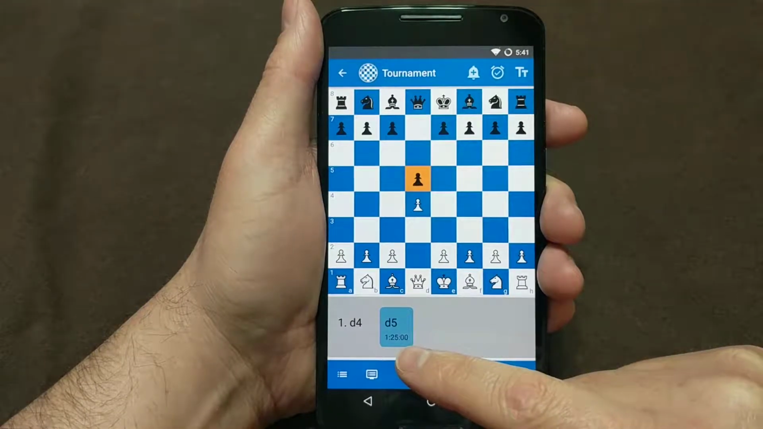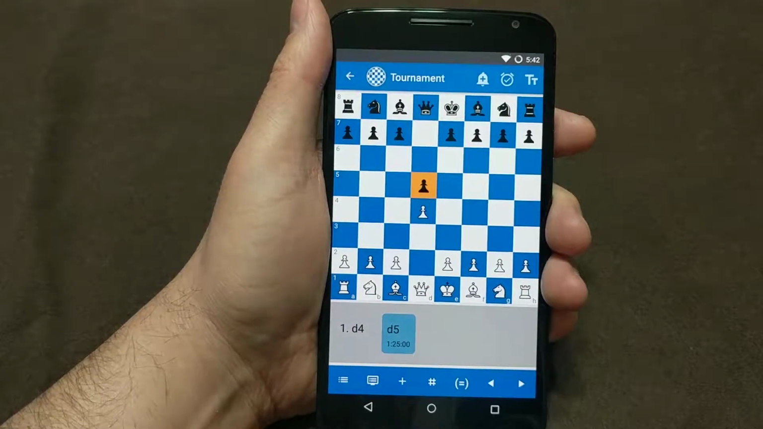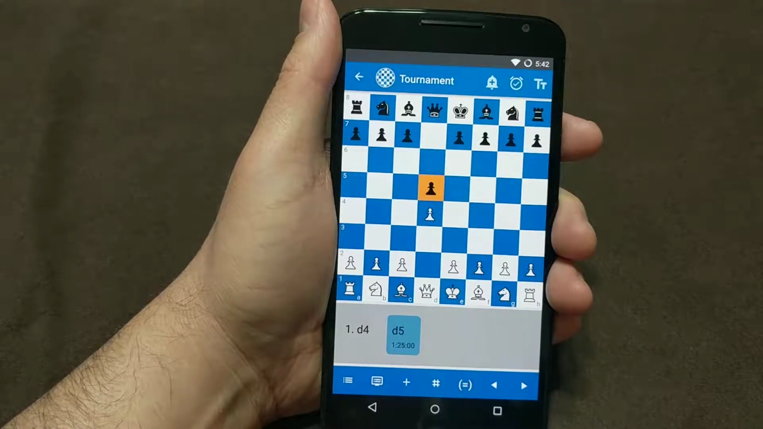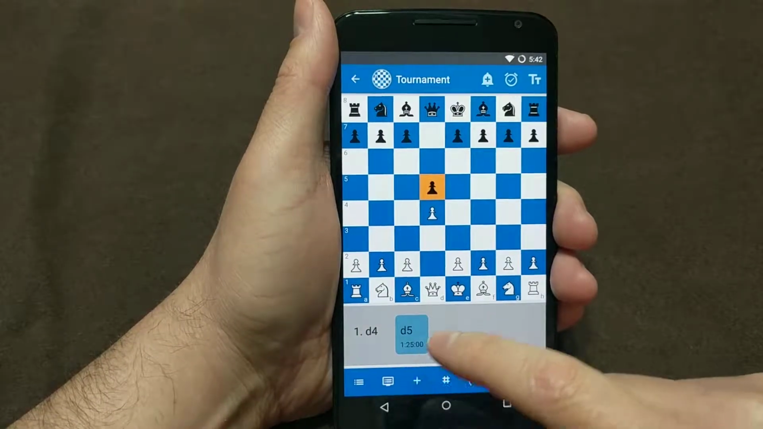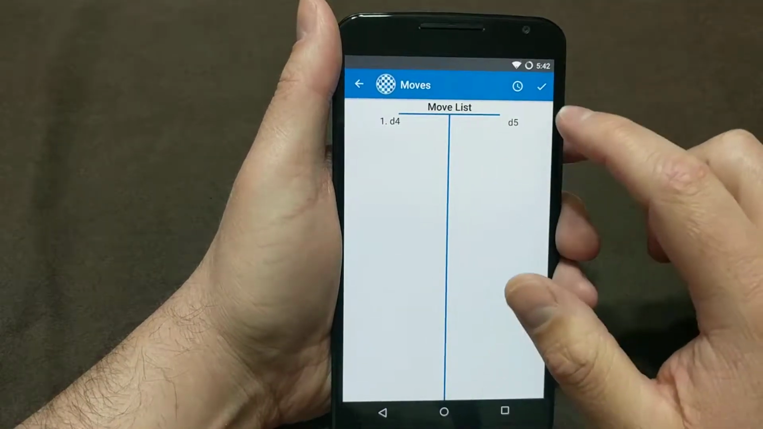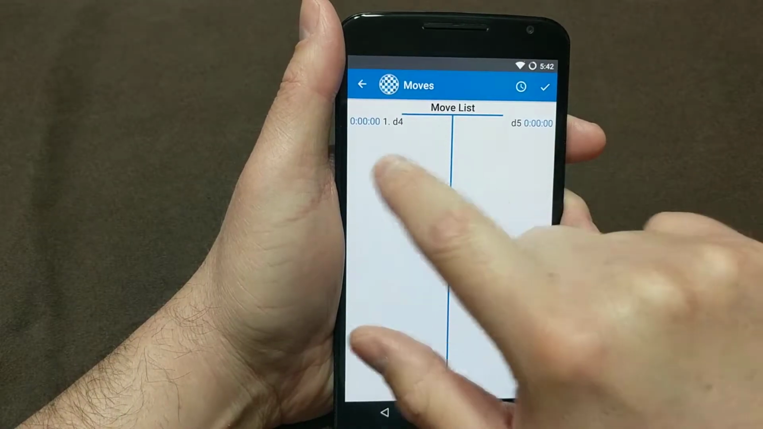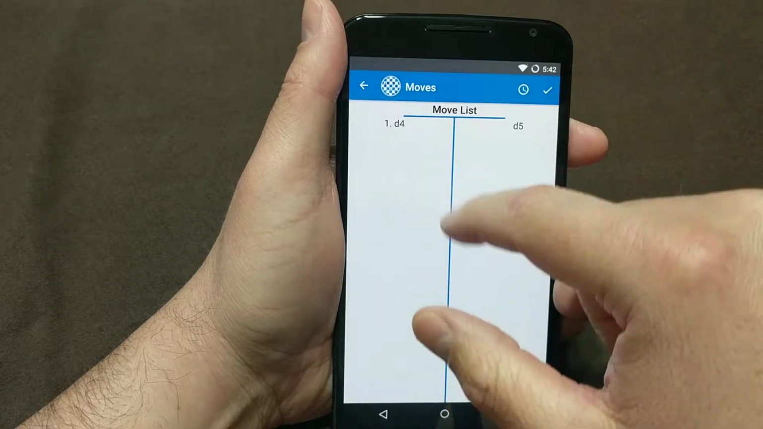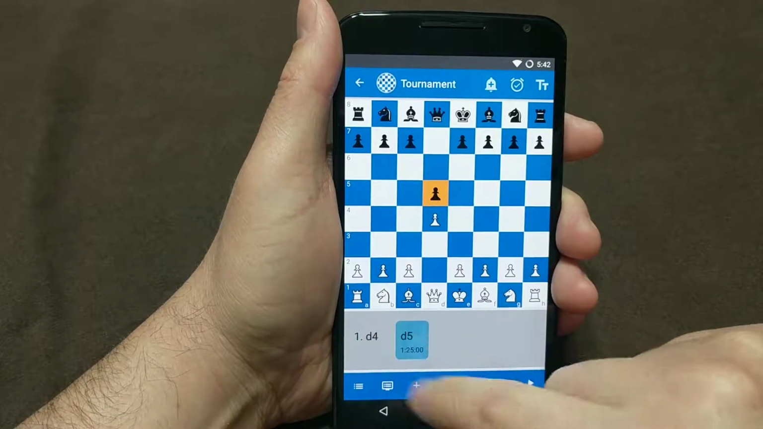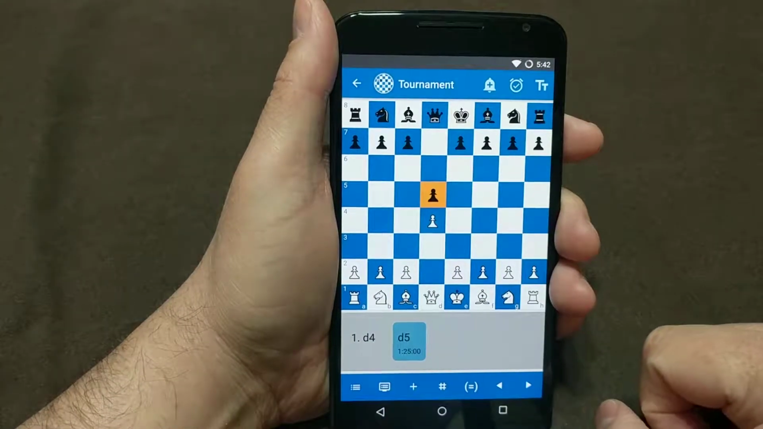This also gets written to the PGN at the end as a comment inside the PGN, but it's not going to be shown anywhere. So if you go to the move list, it's not going to show up on the move list. It'll just have the time that you took to make those moves, but it's not going to show up there. So again, it's only going to show in the move area here on the tournament screen.